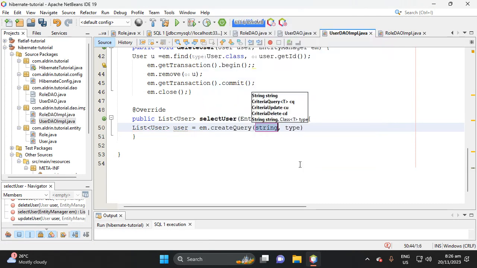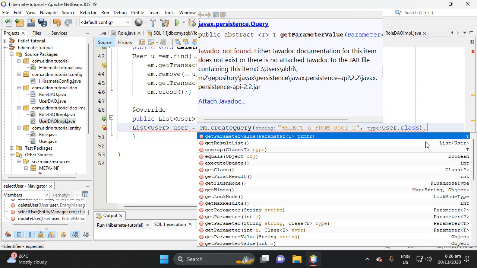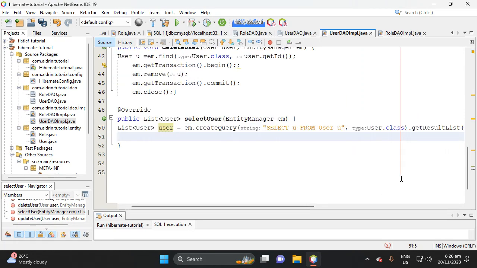This one. Then our string here: create, select u from user u, then the entity user class, then let's call the method list. So get this one because the required is list, this one, then semicolon, then let's put return to user.